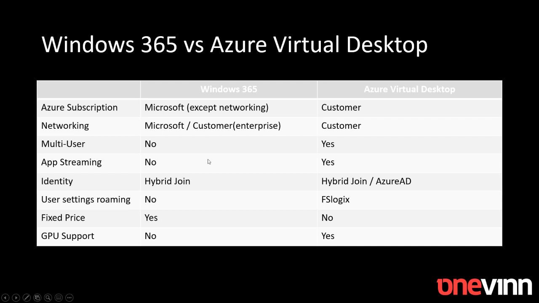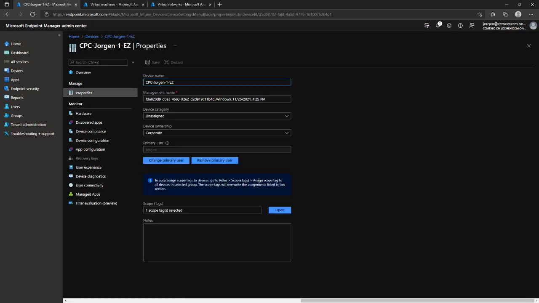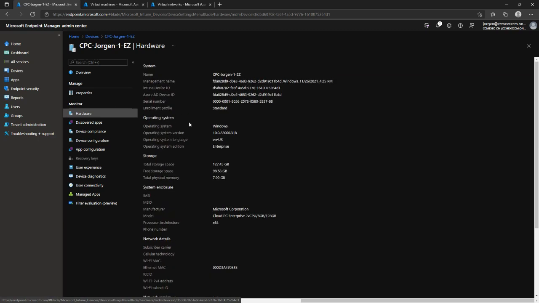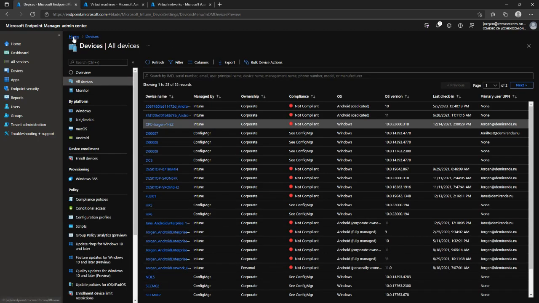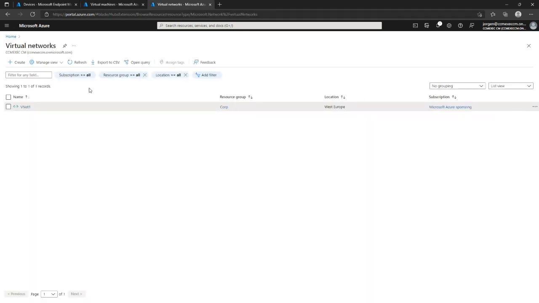And if we go back to my portal again, let's see if we have it here somewhere in hardware. So we can see that we have our device. And as I said before, it's hosted in the Microsoft subscription. So if I look in my subscription for virtual machines, it's empty. I don't have any virtual machines. For Azure Virtual Desktop, I would see them here as well. If we go to virtual networks, I basically have created one in this tenant.